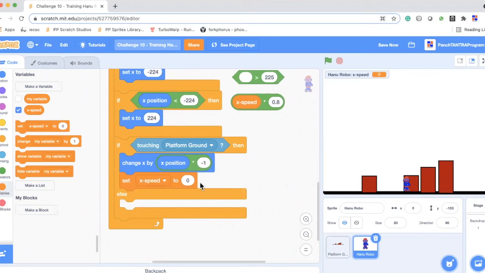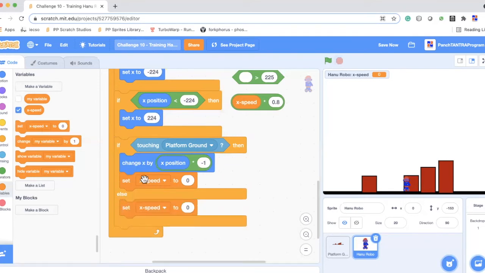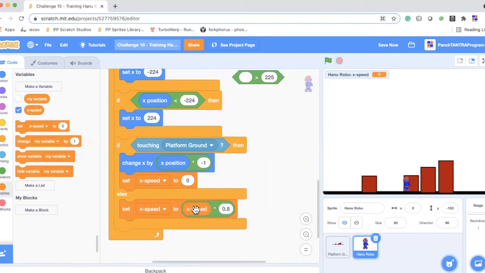So if we wanted to come to a halt, basically we're setting the speed to 0. The second thing we are doing is changing the X position so that it just kind of pauses there. So we are setting it by multiplying by minus 1. And if it is not touching the platform, we want the speed to be controlled a little bit. So we are going to set the X speed and slow it down slowly. And how will we do that? We're using a little math. So we are multiplying the speed by 0.8 so that it starts to slow down gradually.